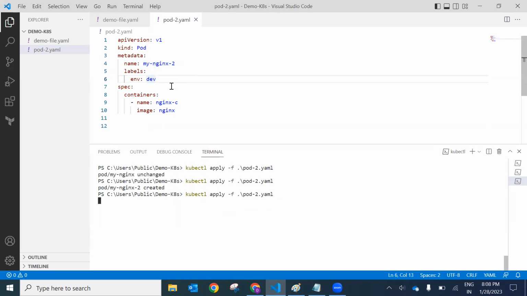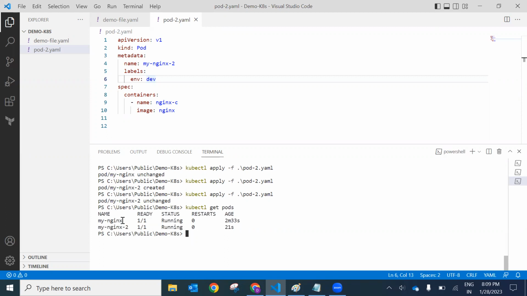It will say something like "unchanged" because this pod has been created and no changes were made to the file. That's why the pod is unchanged. Now, if we run kubectl get pods, we should have 2 pods running. One is this one, another one is this one.